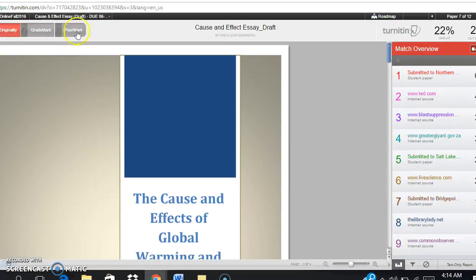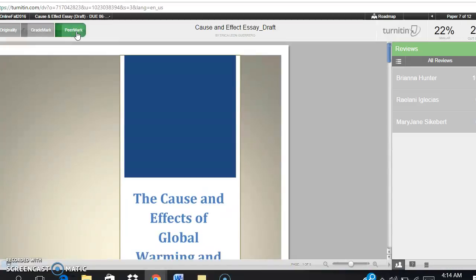Last but not least, you should do the peer mark. Okay, now the peer mark is only on peer review assignments, but you're lucky, you got 3 reviews. So make sure that you've looked at every single one of those, look at the feedback they gave you, apply it before you upload your final assignment.